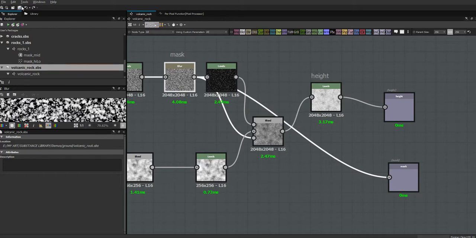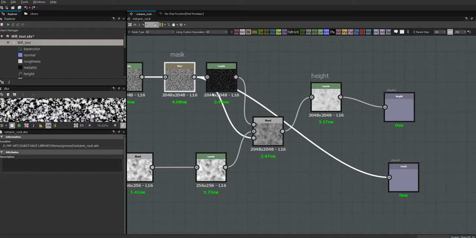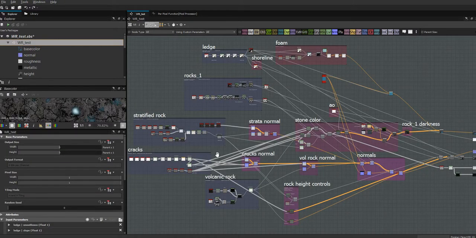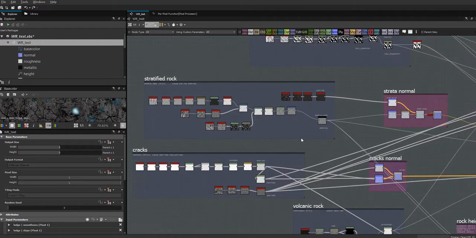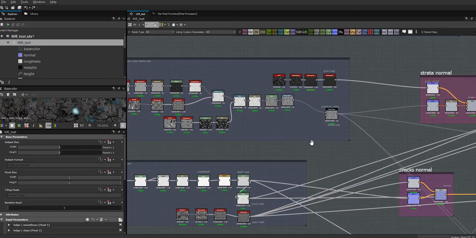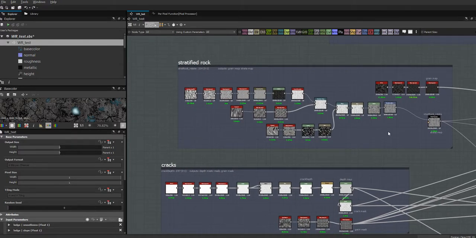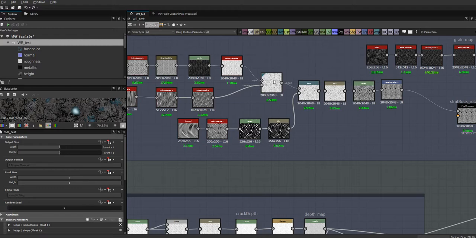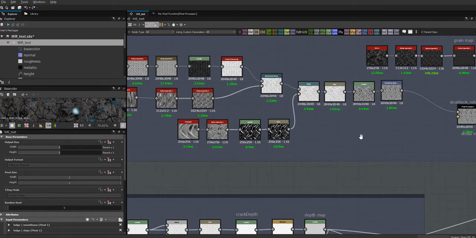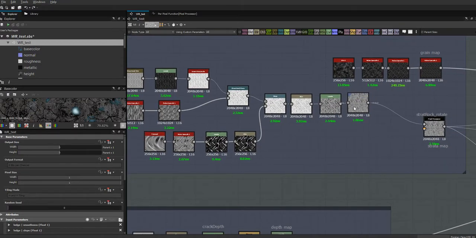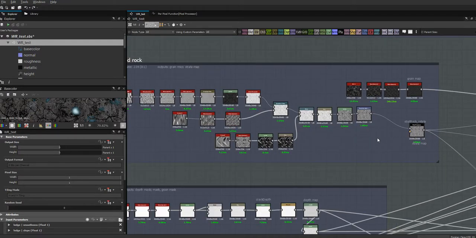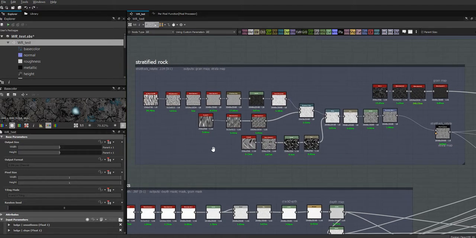Okay. So I believe we only have one more to go, which is this stratified rock, which has a lot going on. There's a couple of nodes that we haven't talked about yet that go on in here. I don't think we've done a directional warp before, and I don't even know if we've done any warps before. So we're going to do warps, and we're going to have a transform 2D in here. And I think those are the only two nodes I haven't spoken about yet.